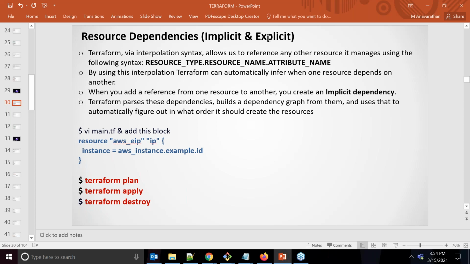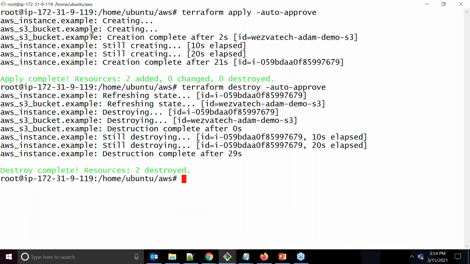Implicit means when you are creating one resource, if that resource uses any of the properties or attributes of another resource, then it becomes implicit. So what do you mean by another resource's property? Every time you generate a resource, there are a lot of properties, or what we generally call attributes, which Terraform stores as part of the terraform show. You have seen it, right?